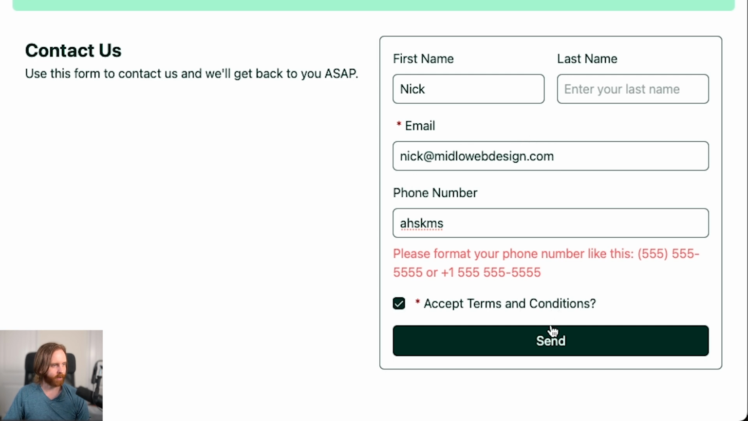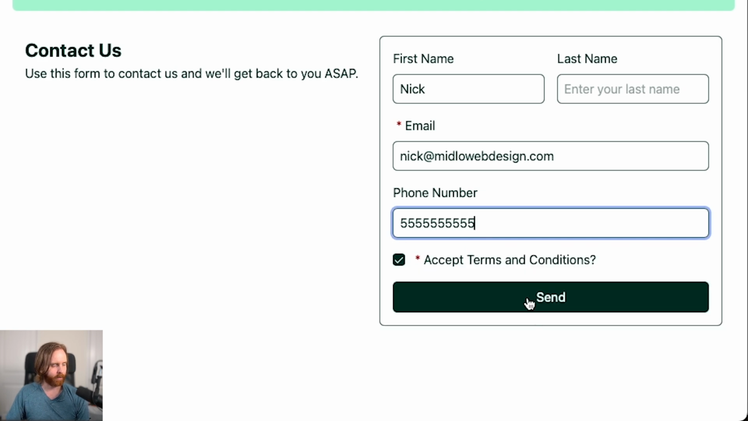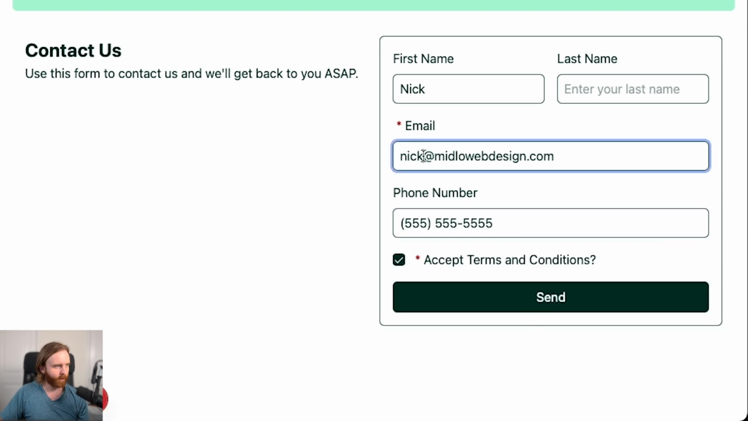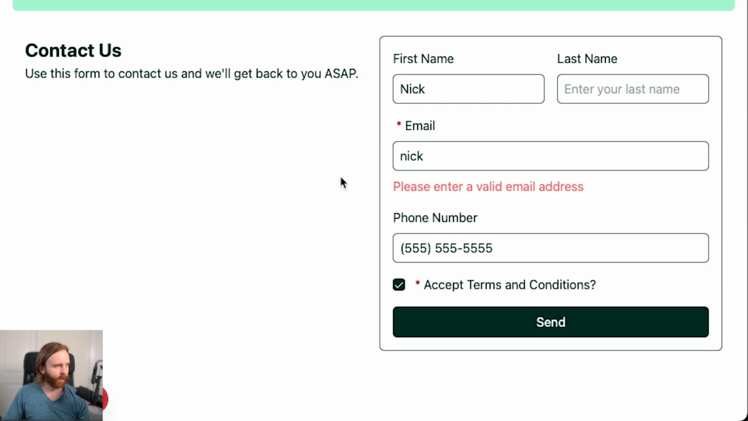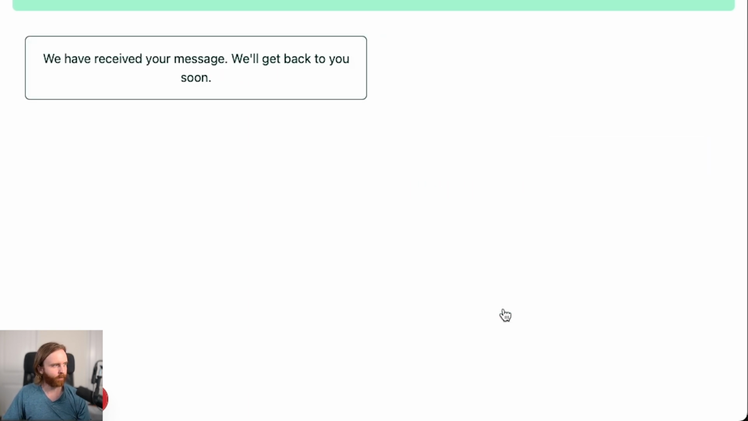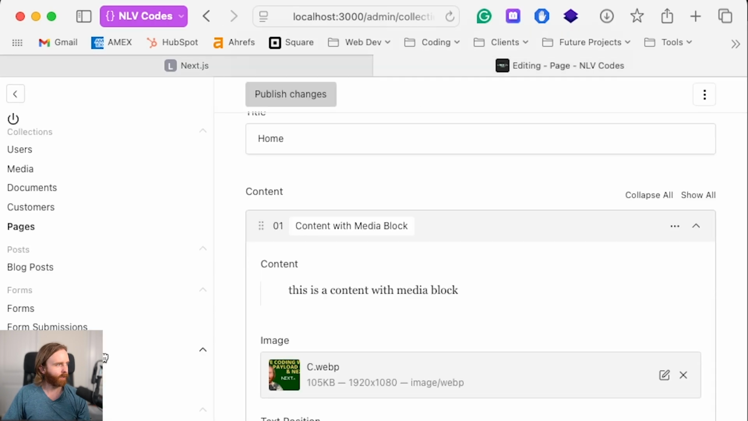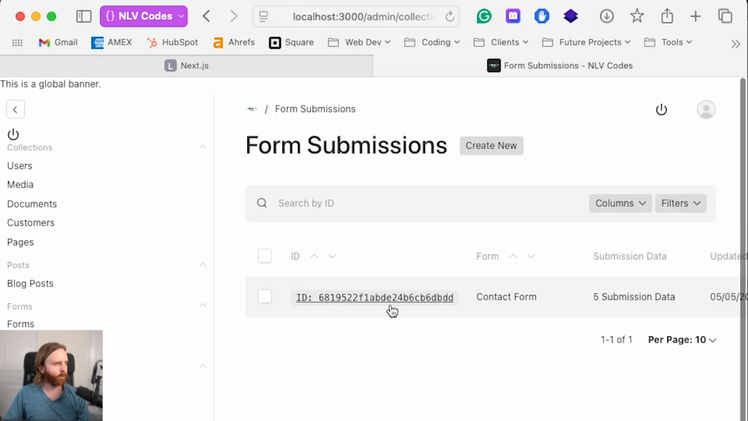I can then accept terms and conditions, but I still can't send because I need to add an actual phone number in that format. The validation then goes away. And then if I get rid of these things that make the email valid, I get an error that says, "Please enter a valid email address." And when I fix that, I can then hit send. And we have "We have received your message, we'll get back to you soon." And we can see that this gets to our form submissions here.